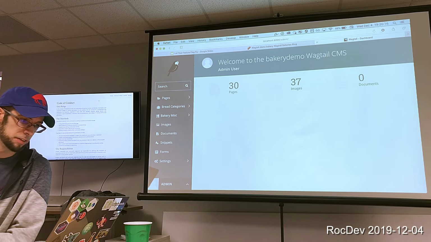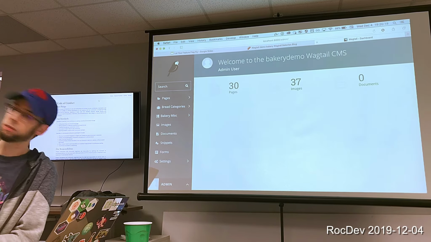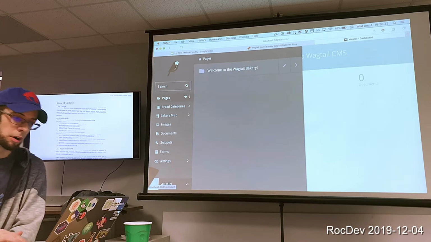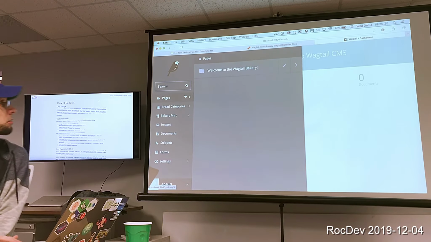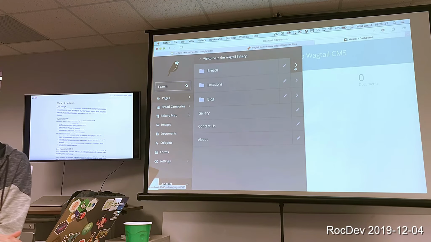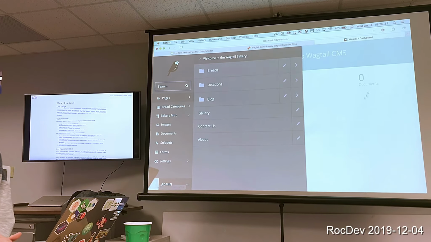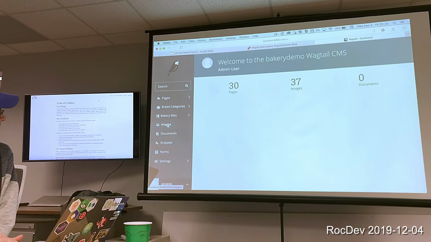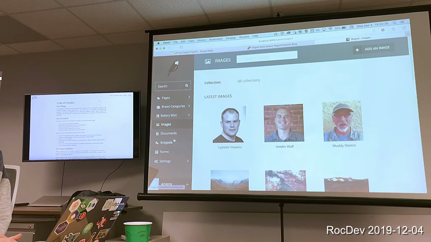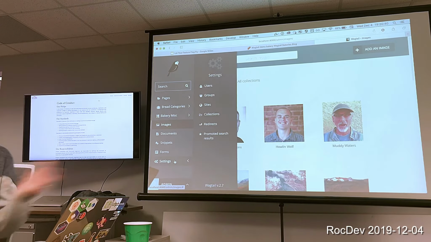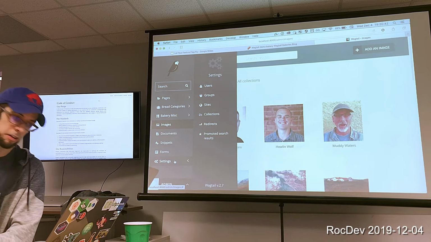This is the basic Wagtail admin. As far as what comes stock with it, all the pages are editable by browsing through this page explorer menu, which goes down through the hierarchy, the tree of the site. There are image and document libraries, and then finally the settings menu, where you can do all kinds of configuration.